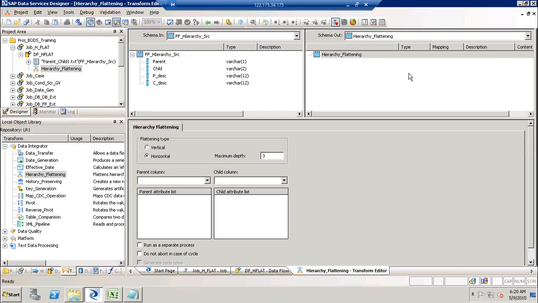The next one is your schema out, which will represent your target structure. So this schema out changes based on the type of flattening that you select. Either you select a vertical flattening or horizontal flattening, it differs. So if it is a vertical flattening, let me just show you the difference.